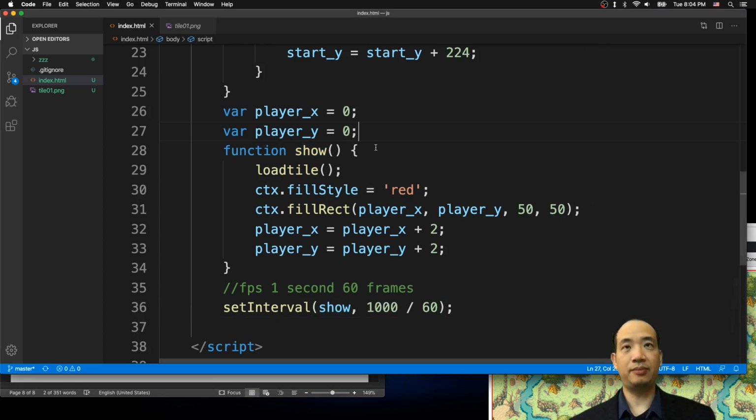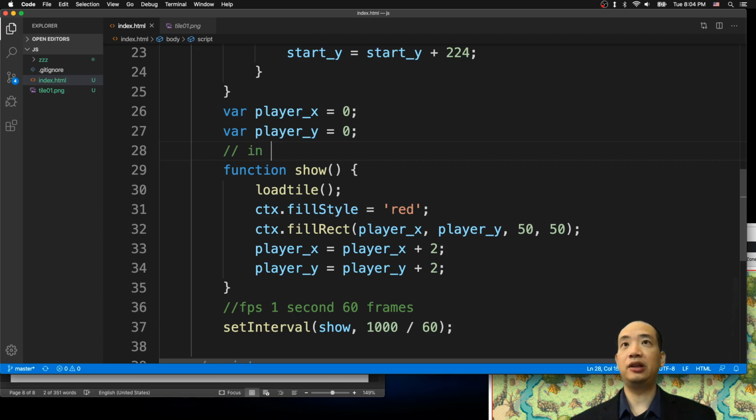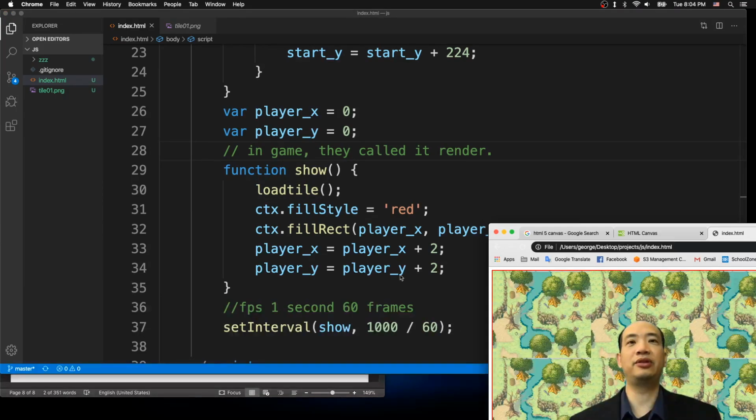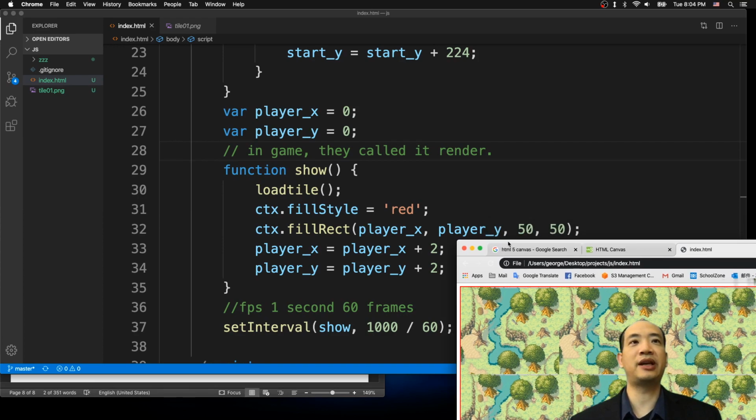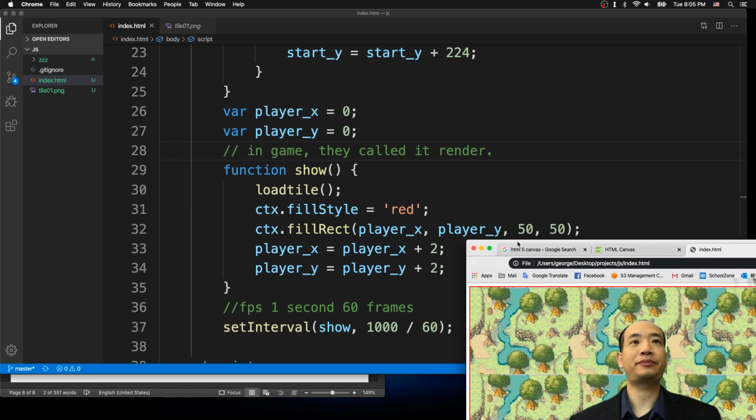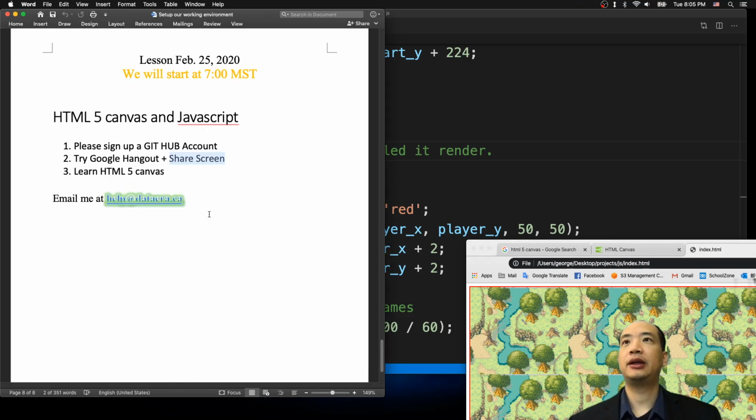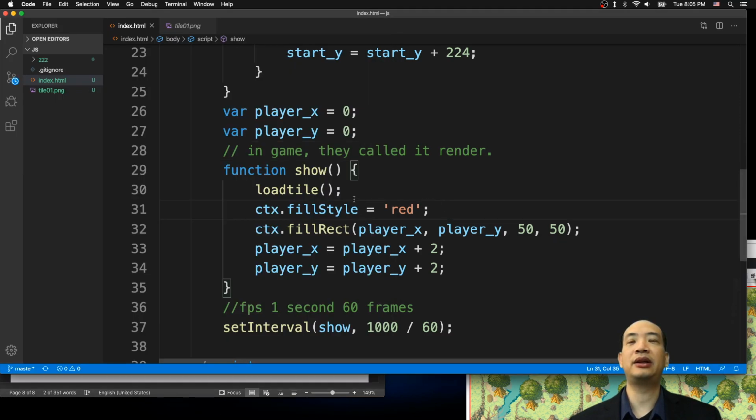In games they call it render or rendering. But for us we just say show or display, whatever you want to name the function. It has the same meaning. I just pushed all these changes to my GitHub, so if you can't finish on time, you can go back to my GitHub and see how to deal with it.